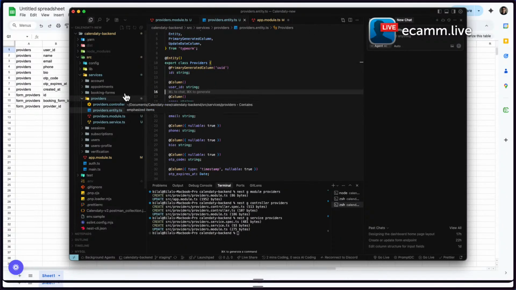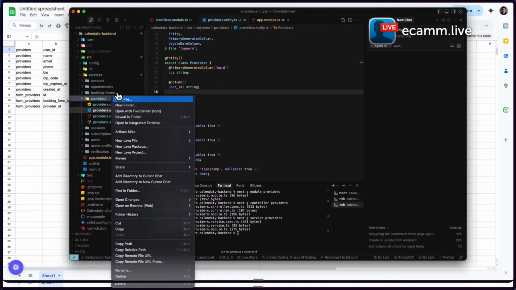Now we're going to create the second part of creating a database, which is called a repository. The repository is simply the file that the service would call to connect with the database. So it's something in the middle between the database and the service, so that you could talk with the database. So let's create this.